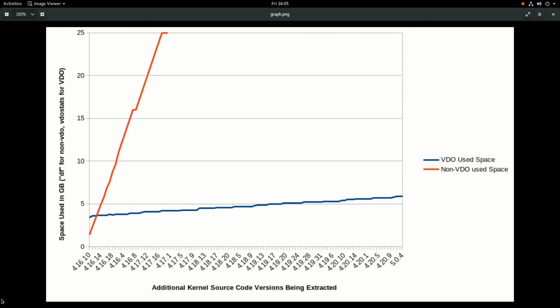Using VDO on a system requires additional system resources and can impact system performance. The amount of space savings is highly dependent on the type of data that is being stored. Please refer to the Red Hat documentation on VDO for more information.